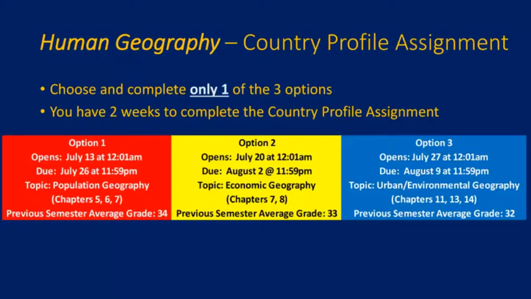Option 1 covers population geography, so it covers topics earlier in the semester, chapters 5, 6, and 7, thus why it's option 1. And this one, on average, has a higher average grade. Various reasons for that, but I would argue the students most willing to take on this assignment early in the semester, i.e. students that aren't procrastinators, are typically a little bit better students, and so I think that might be why the average is a little bit higher. Option 1 will then close, and you can't turn it in after Sunday, July 26th at 11:59 p.m.